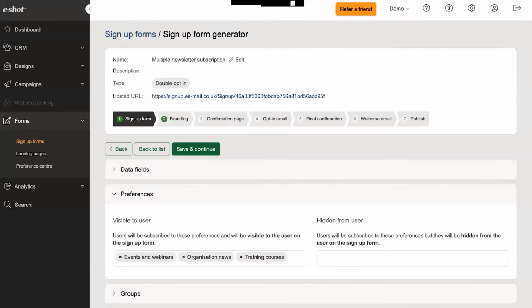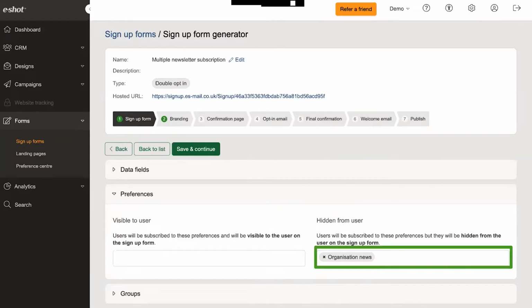And that's where you then have the hidden from user option on the other side. So we would normally recommend this is only used for a single preference. So in other words, if you don't want to give people the checkbox options in terms of selecting preferences in the form, if you just want them to sign up to your particular newsletter, you can hide that preference from the user. So the sign up form will work the same way, but they won't have to check the box for that particular preference because there is only one preference on the page. So that's the distinction between visible to the user and hidden from the user.